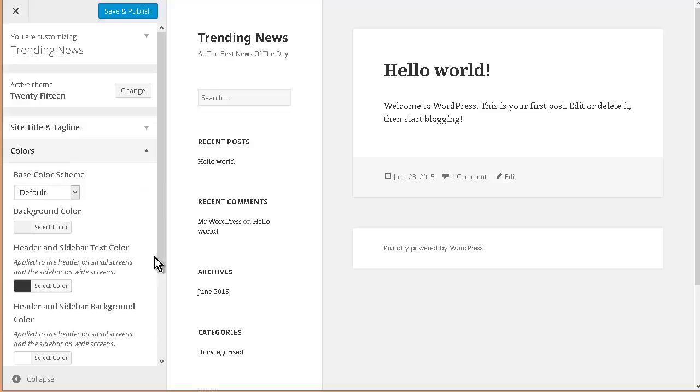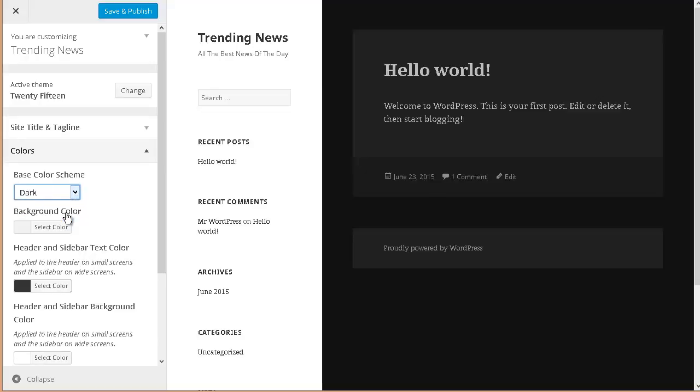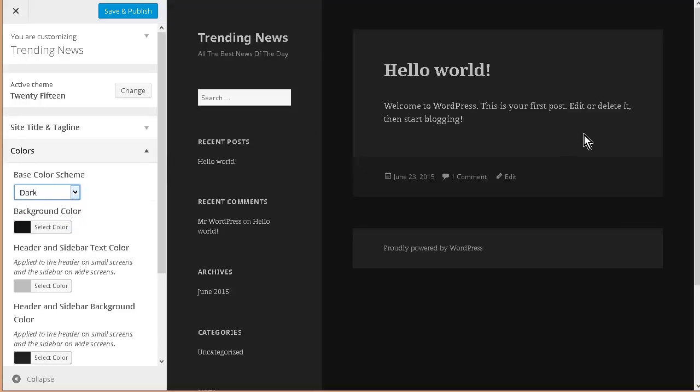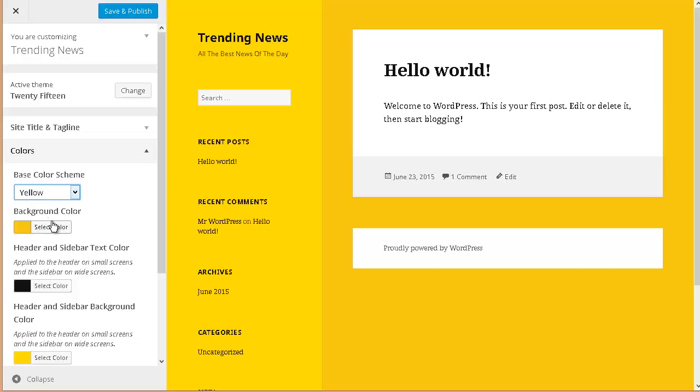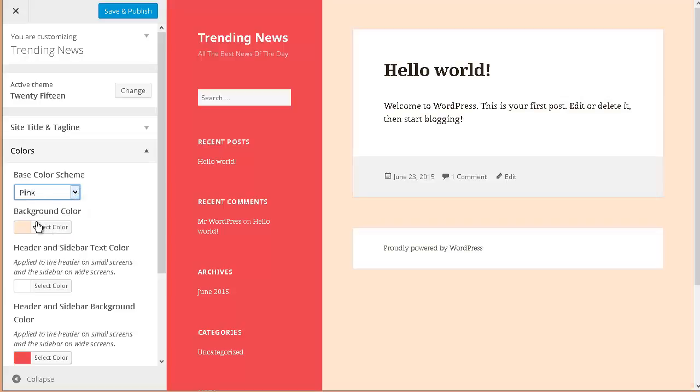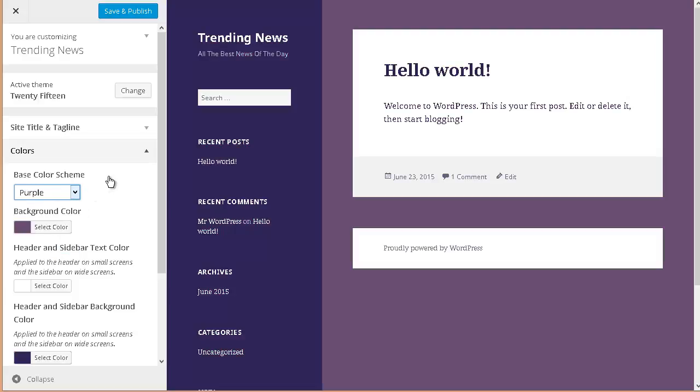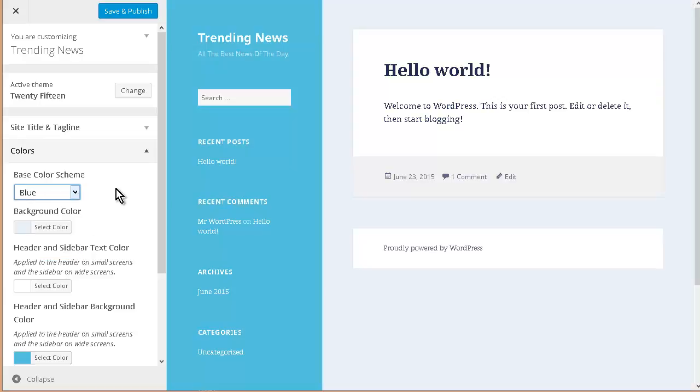So let's go to colors here. And with this one, you can use color scheme. So we have default, then we have dark. And you see that the colors changed over here, the color scheme. And then we have yellow. And then we have pink. And then we have purple. And then we have blue. So this is a really simple way that you can change it.